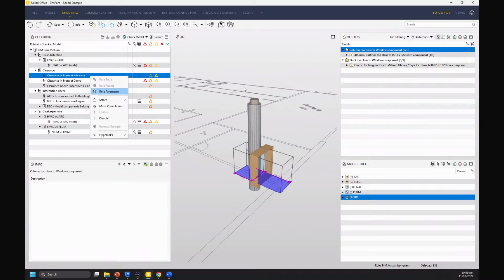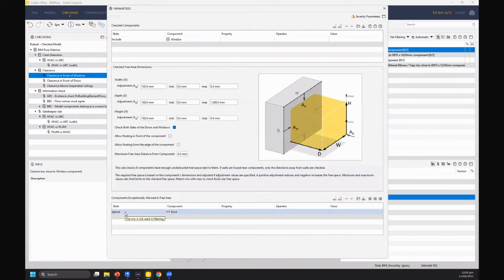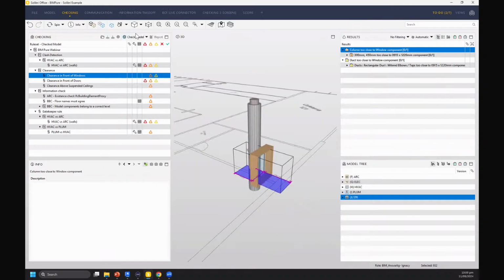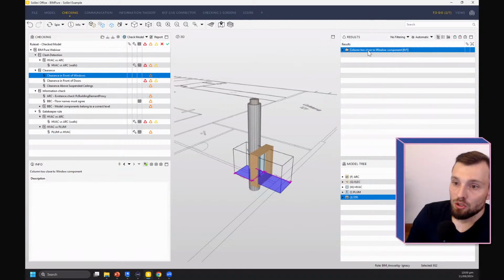But let's say that ducts are okay, but columns are not okay. So we can add a duct as an exception to the rule. If I rerun the test, you see that there is only the column issue, and the duct issue, which was there before, vanished.